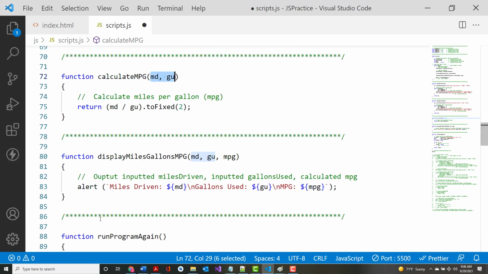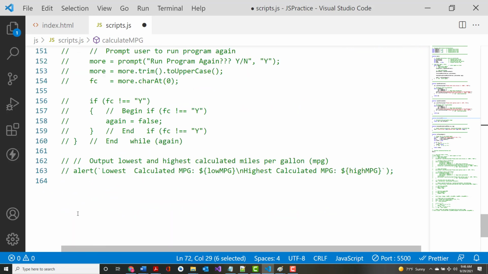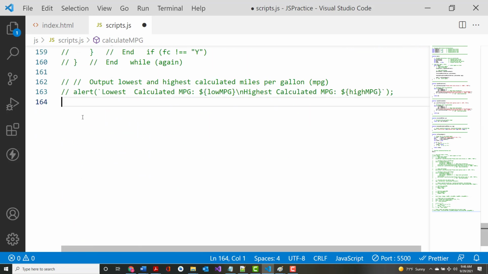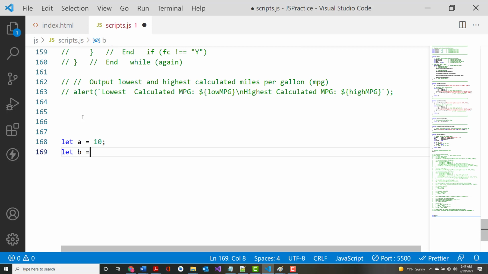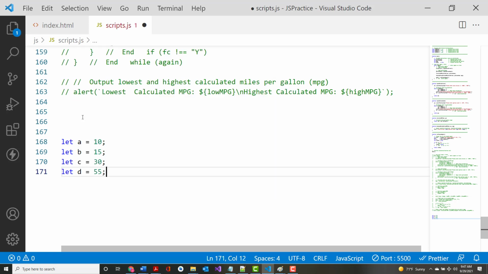All right? I'm going to come down here again in my comments, and I'm just going to put in a couple more lines. And let's just say that let's pretend this is a brand new program, okay? And I'm going to say let A equal 10. Let B equal 15. Let C equal 20 or 30, fine. Let D equal 55. I'm just making those up.